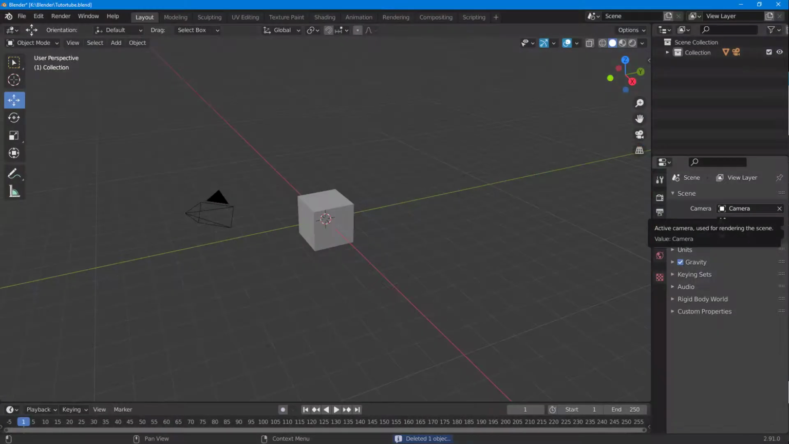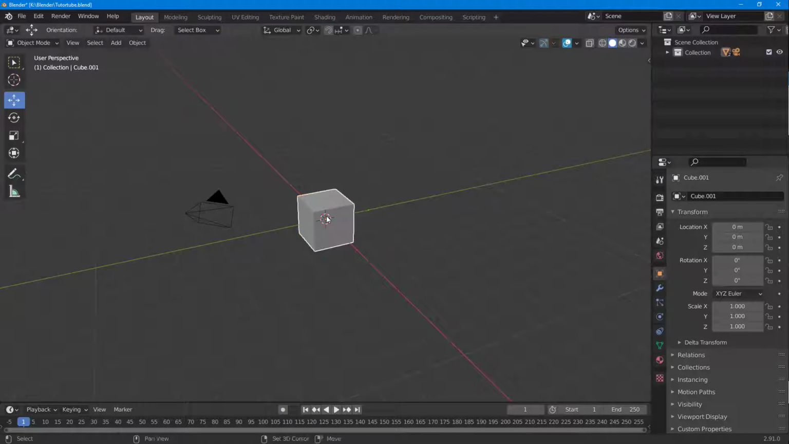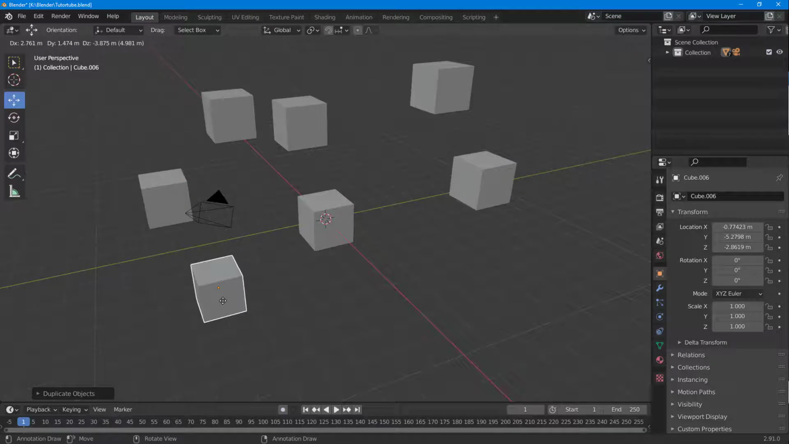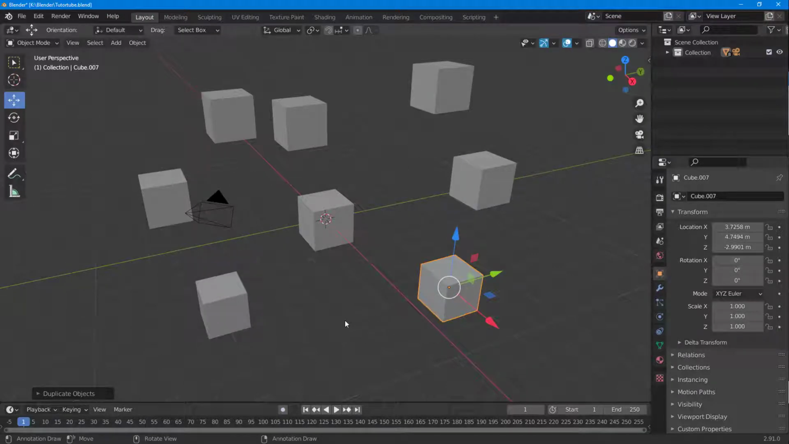So over here you can see that I have a cube in the viewport, and if I were to select this, I can press Shift D and then move this all around. So I can press Shift D, Shift D, Shift D, and everything is moved around.